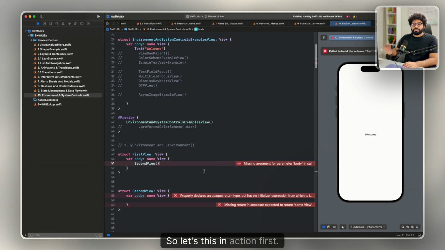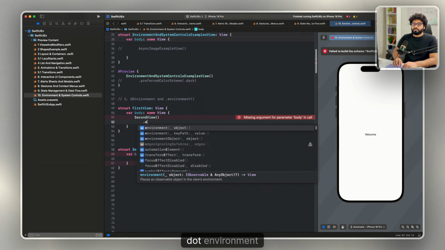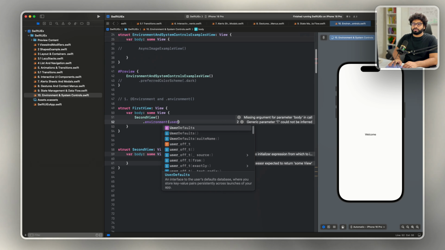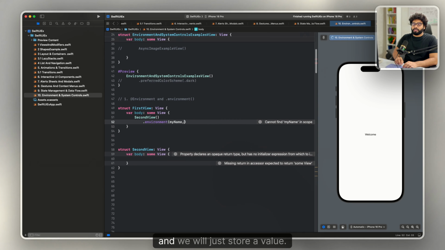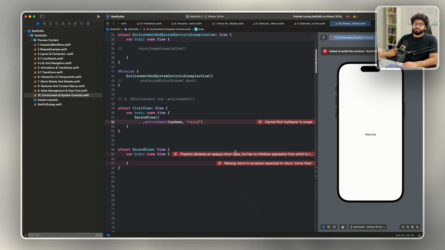So let's see this in action first. We are just calling the second view inside our first view. What we are going to do is use .environment and just store a property name like myName, and we will just store a value. You will actually be getting a lot of errors right now, but just ignore the errors because we are just taking an overview of what this concept actually offers us.